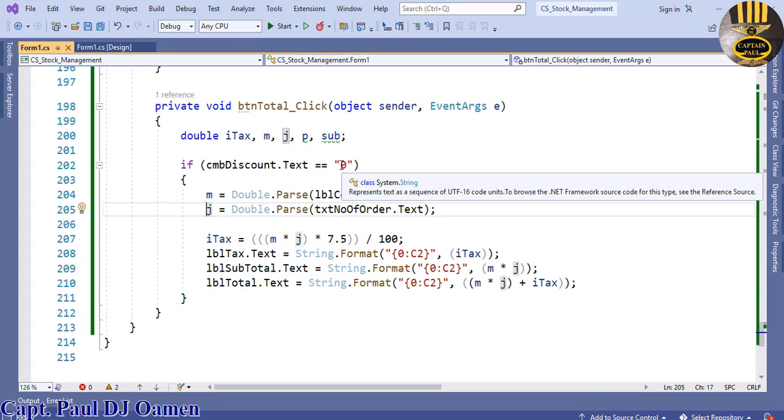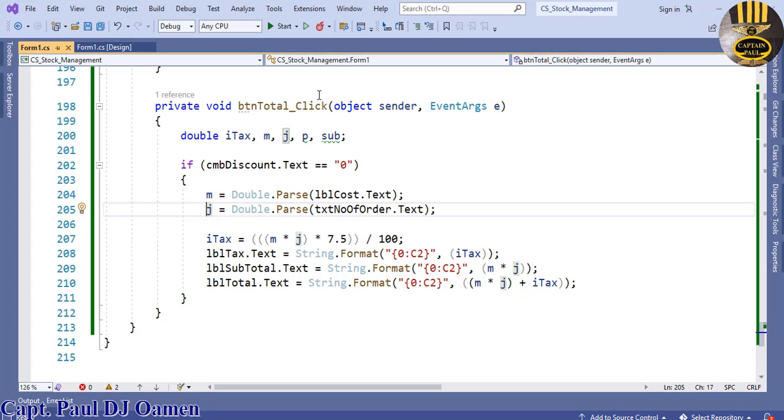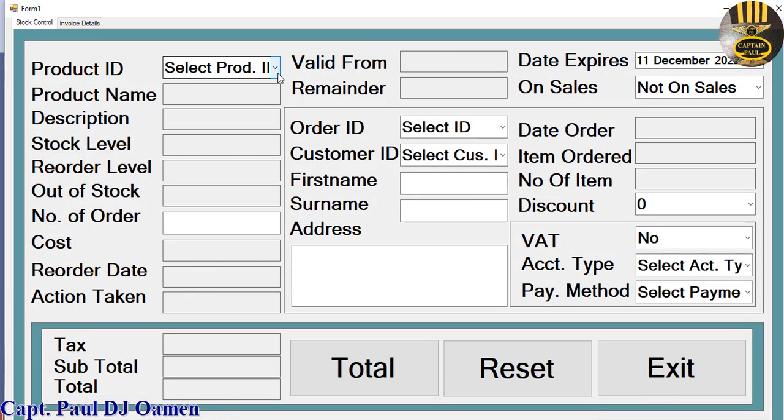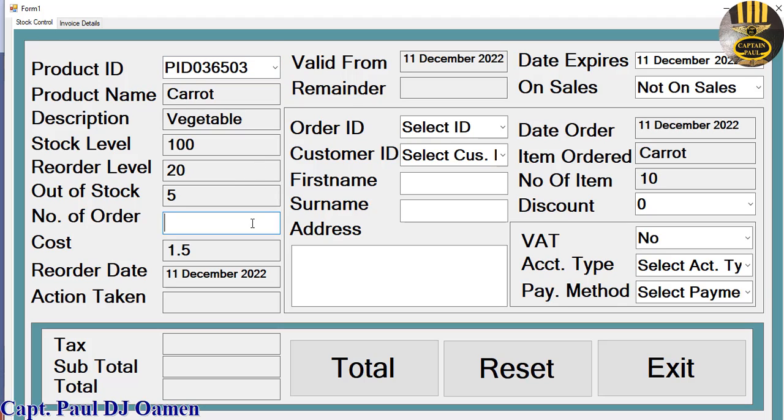Okay, I think that looks much better now. Let me try it out. So I'm going to click on run. Let's see, it's coming up. There we go. And just select whatever in there. So in here, number of order, we enter something in there. I think that's it. Click on that. There we go. That is working fine. You see the tax, subtotal, and total. That is fine.